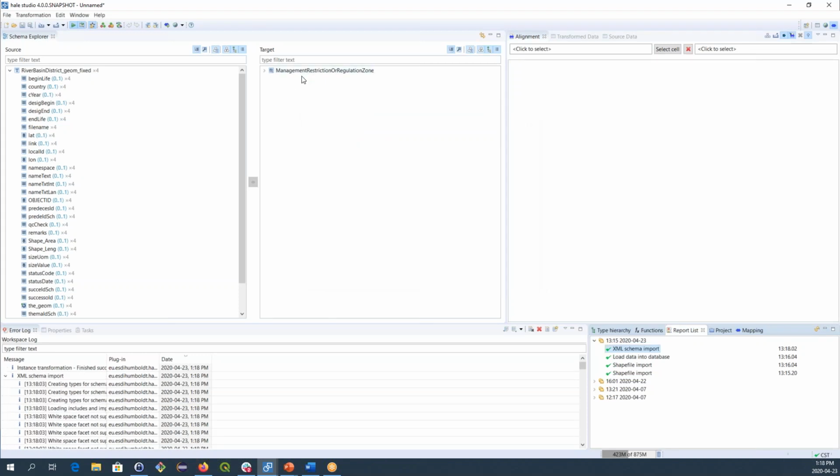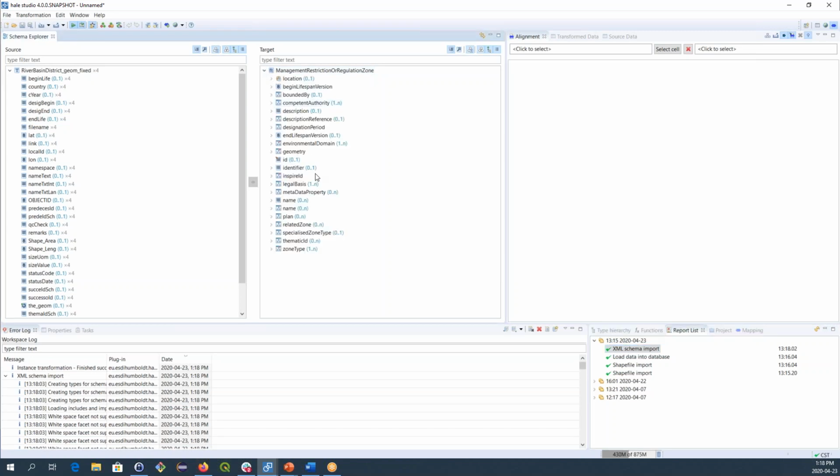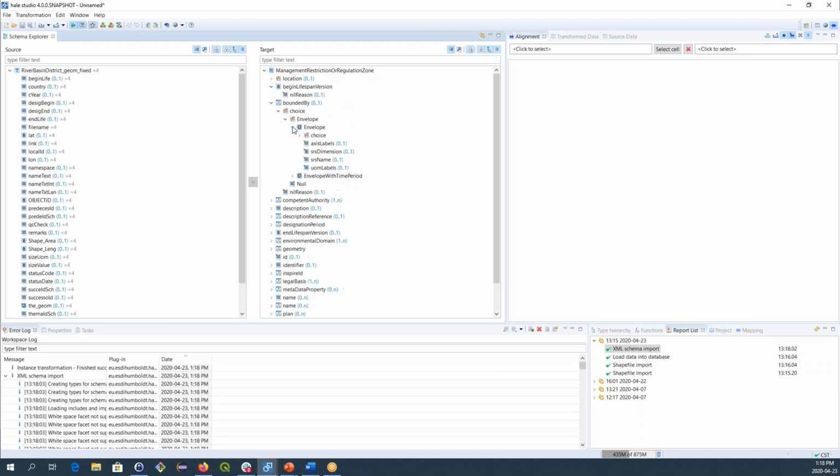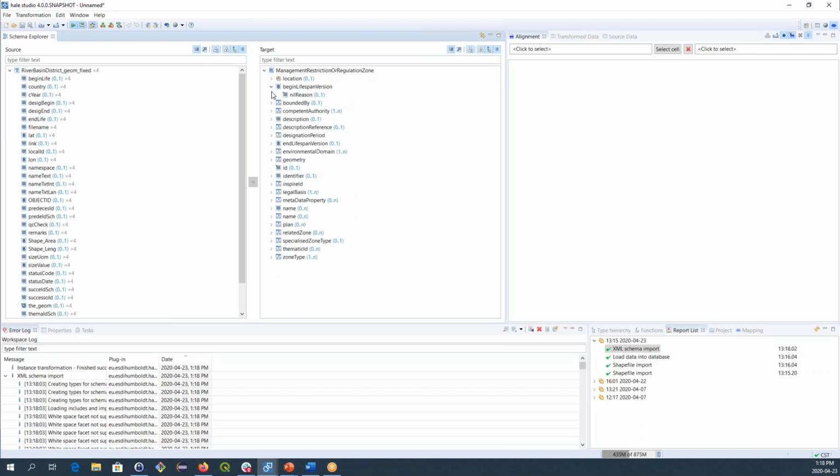So there's one feature type in this schema. There it is, management restriction or regulation zone. That's the feature type. We know that because that little FT in the icon, that is feature type. So I'll expand this feature type. Now we have all of the many nested attributes of complex GML. You can see it's a deeply nested schema in comparison to the shapefile.